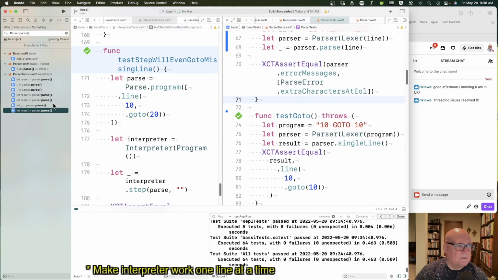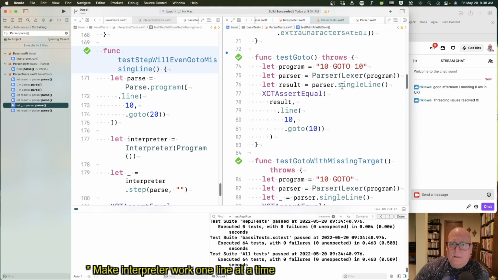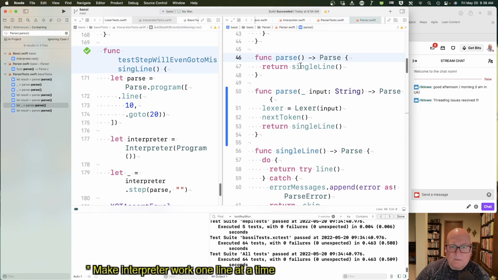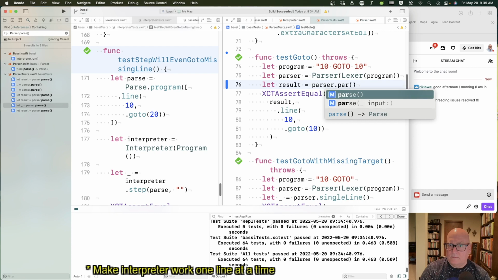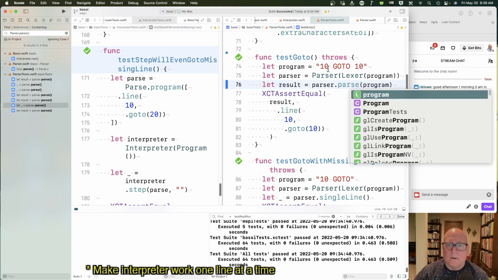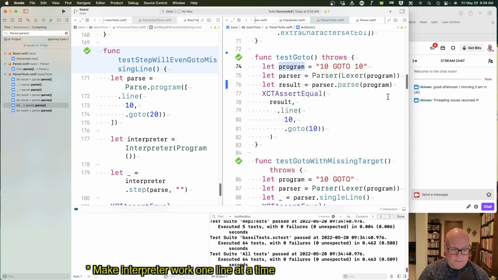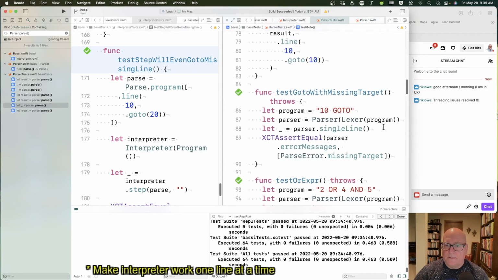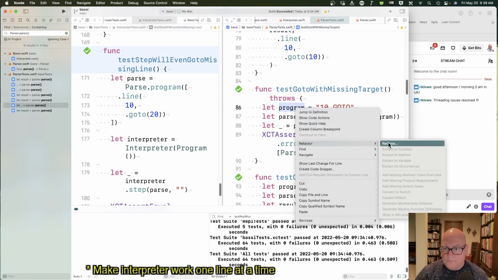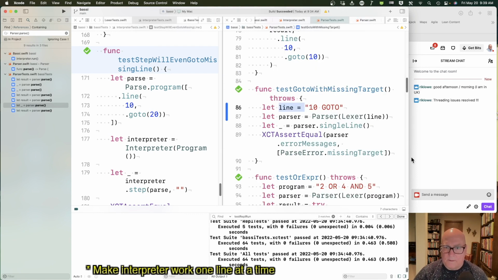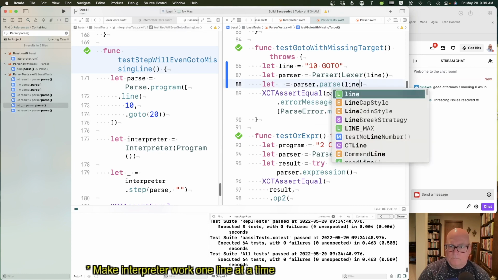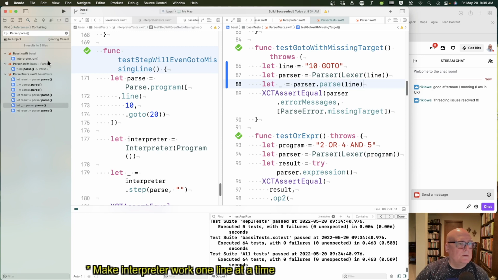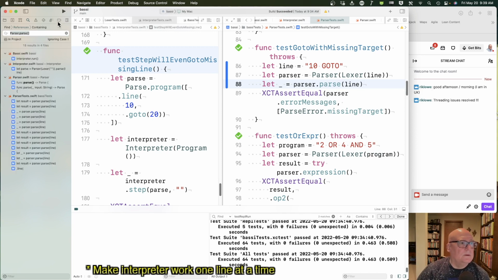Is that parse? Okay, I think because we've made single line the same as parse, then I should be able to call parse now, and change that to line. And same deal here. Okay, and let's run this again. Good.